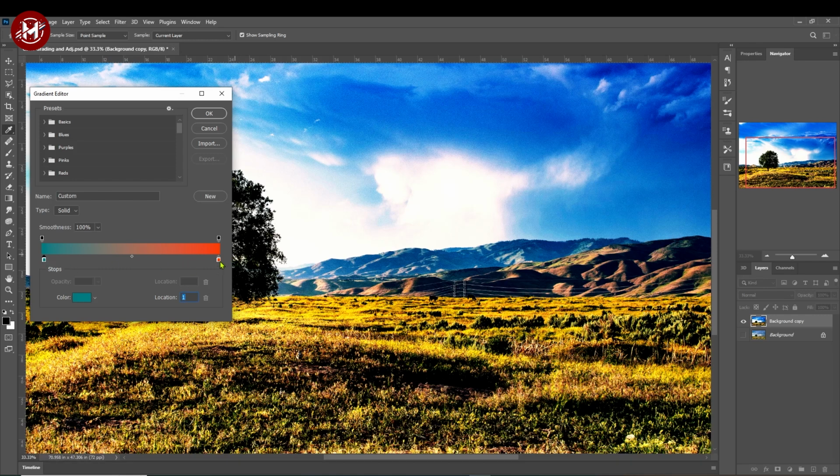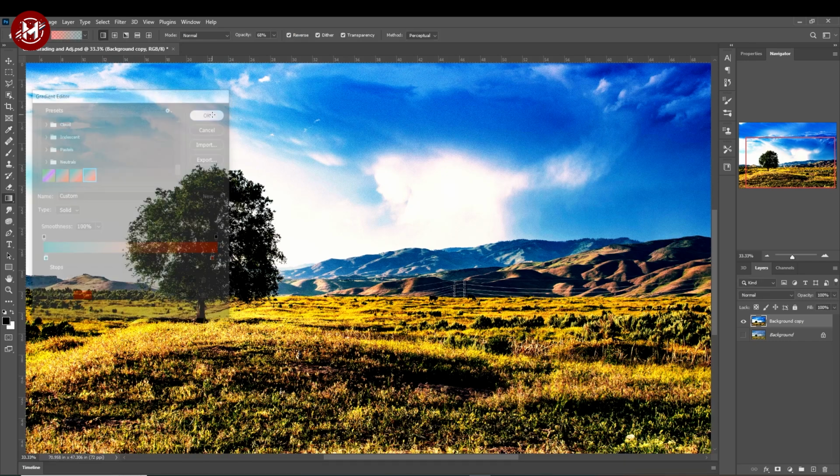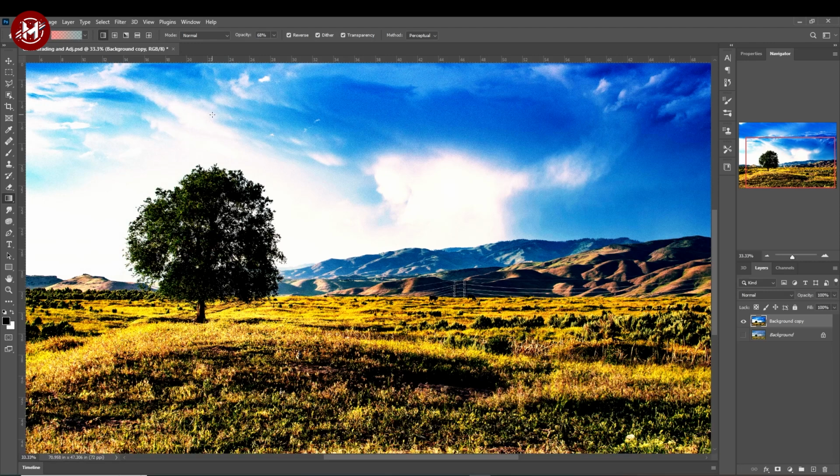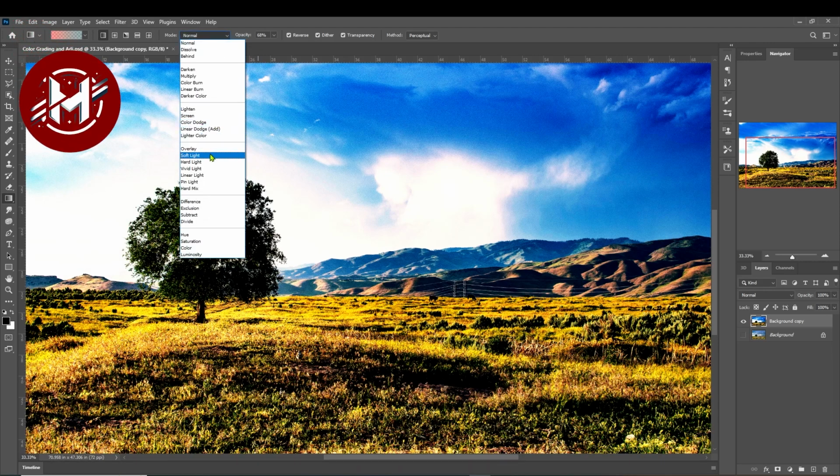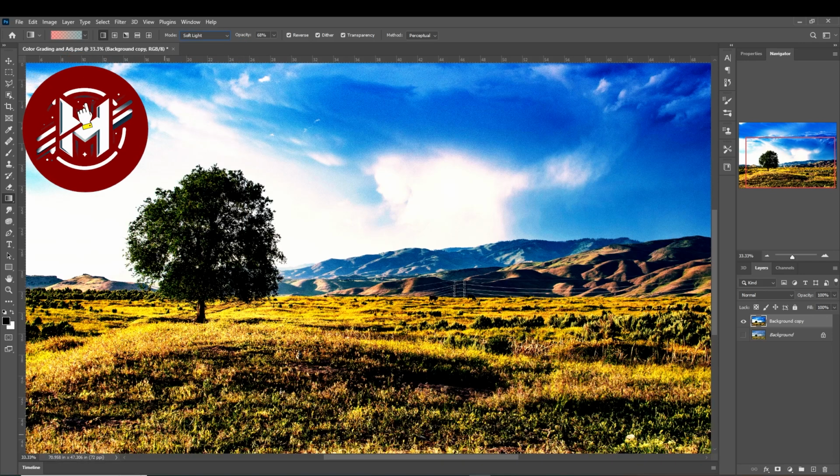Adjust the position of the stops to blend the colors smoothly. After creating the gradient, click New to save it for future use. Click OK to apply the gradient. Change the blend mode of the gradient layer to soft light. Use the Gradient tool to click and drag to apply it to your image.